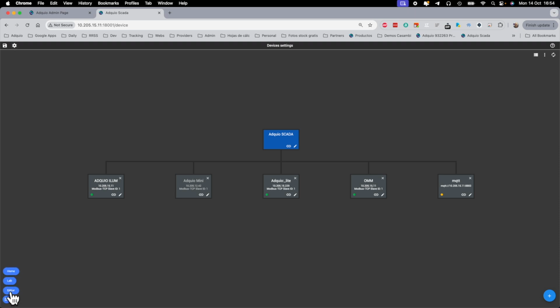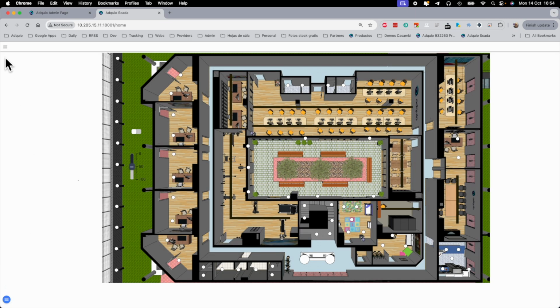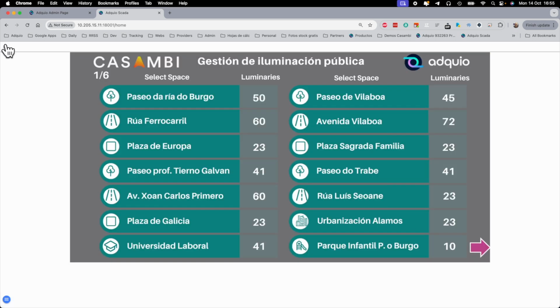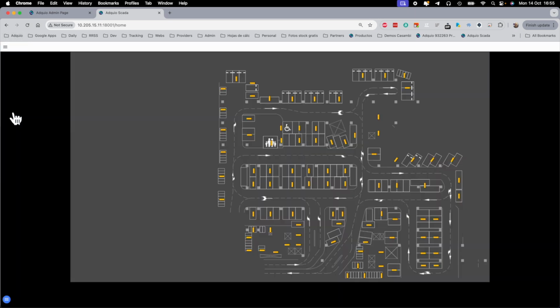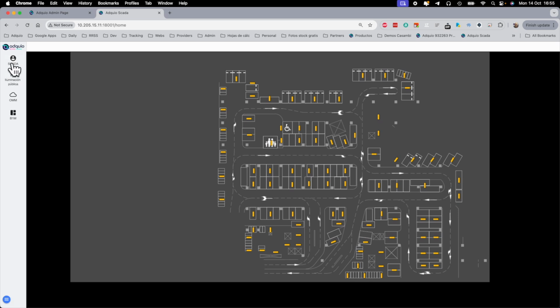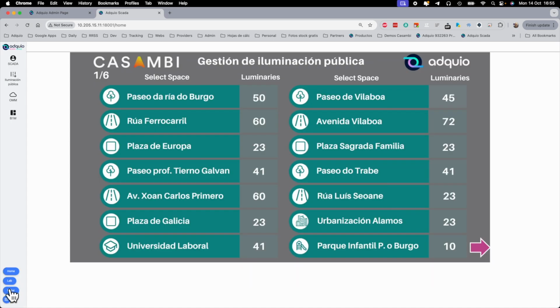Let's see what else we have here. At the bottom, we have an icon that always allows us to return to the editor or go to the home screen. Home means going back to the layout. Here we have the layout we were looking at. There are several examples. One for public lighting, another example, etc. The other important button is the editor, which takes us back to our editor.